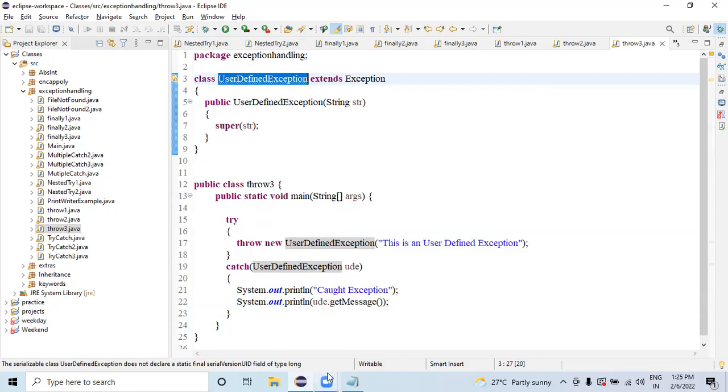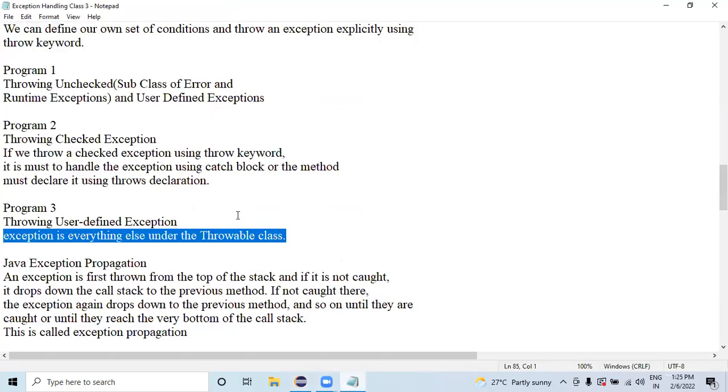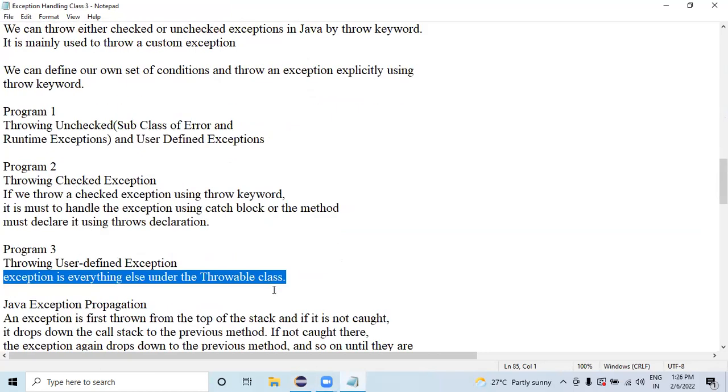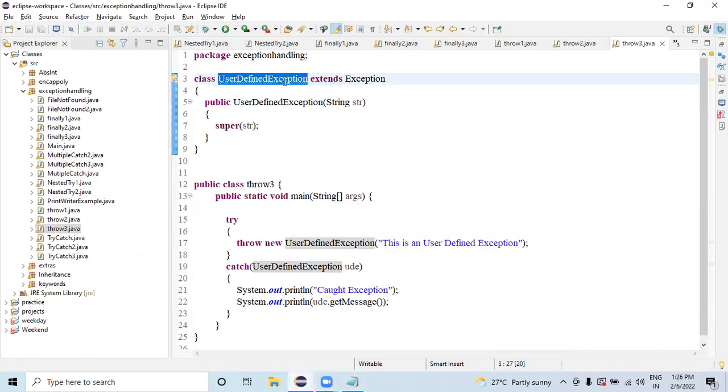So far with respect to throw we covered many points. Throw is mainly used to throw an exception explicitly or manually. So you can create an exception object and you can throw. You can also create an exception object for the user defined exception class. Then you can throw by providing some messages.